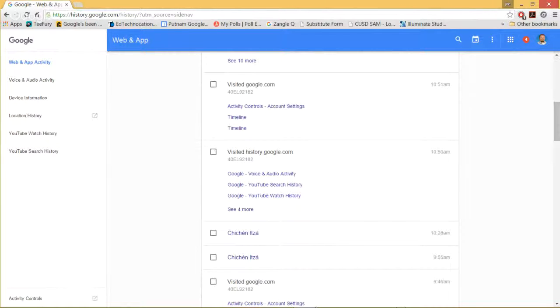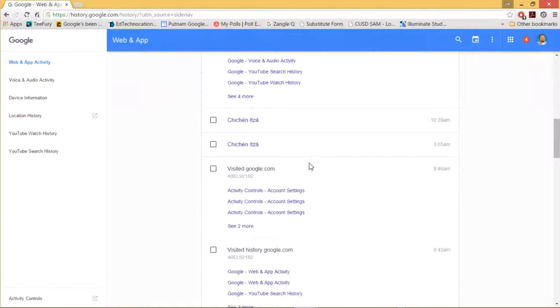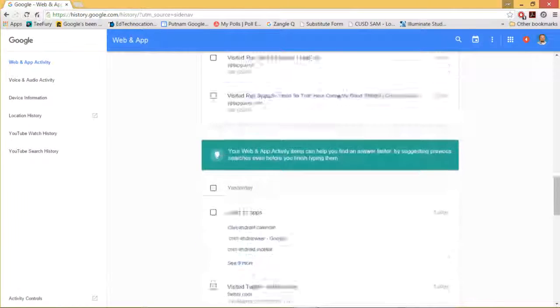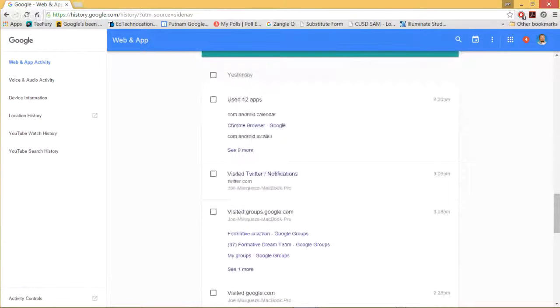Everything that I change in my browser is listed. Everything that I've searched in my browser is listed. Every account setting that I've changed is listed. Every site that I've visited is listed. Everything since the beginning of you starting to search is listed. But that is not it.